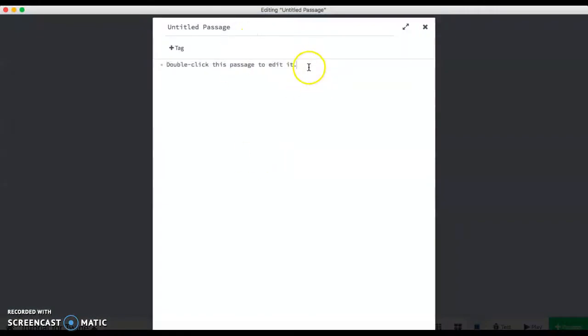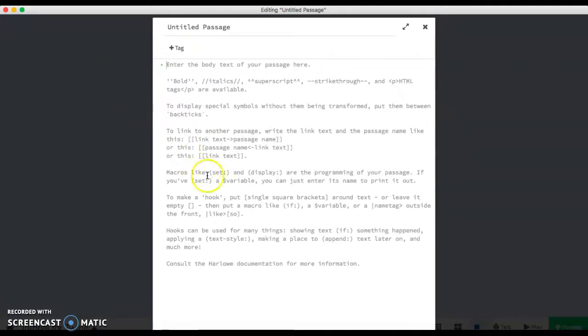Now inside you see "double click this passage to edit," so we will double click it. We can erase this, and there are all of these things that come up. We don't need to worry about these, although they are very helpful if you would like to read through them to help you. What you would like to do first is start writing our story.